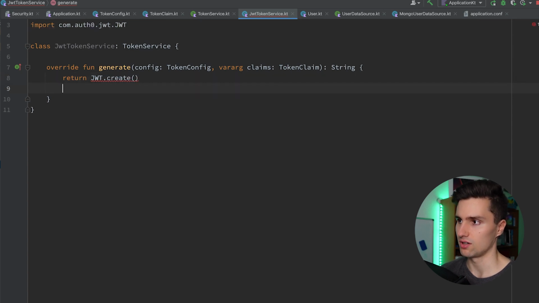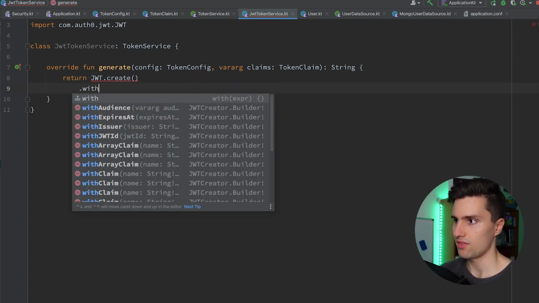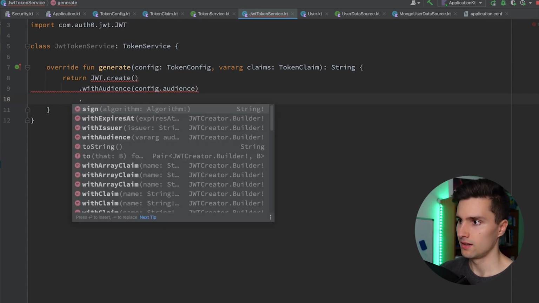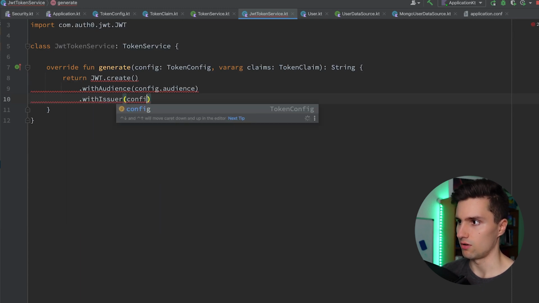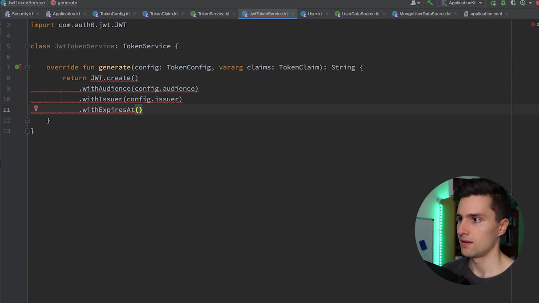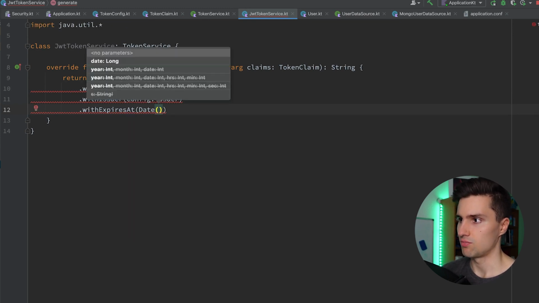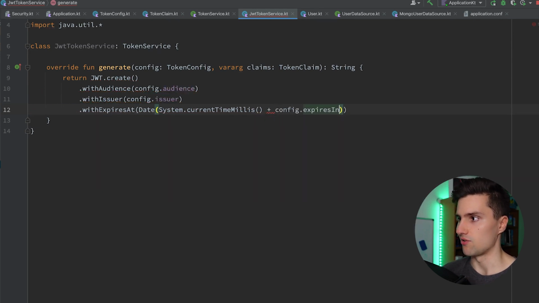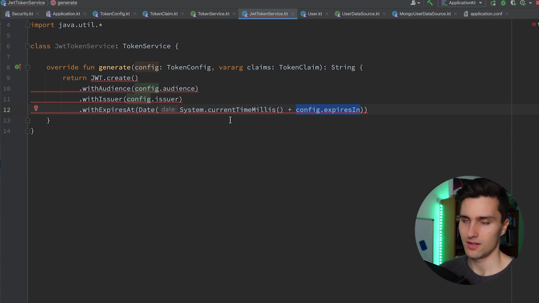JWT.create. That is how we create a token. And now we need to configure that. We say withAudience, we pass config.audience. We say withIssuer, we pass config.issuer. With expiresAt, and here we need to pass a date. So we create that, and we now need to provide the milliseconds at which this token will expire. We will simply use the current milliseconds and we add our expiresIn there. So if expiresIn is 1 year, for example, then we add that to the current milliseconds and we get the milliseconds that will be in 1 year from now.